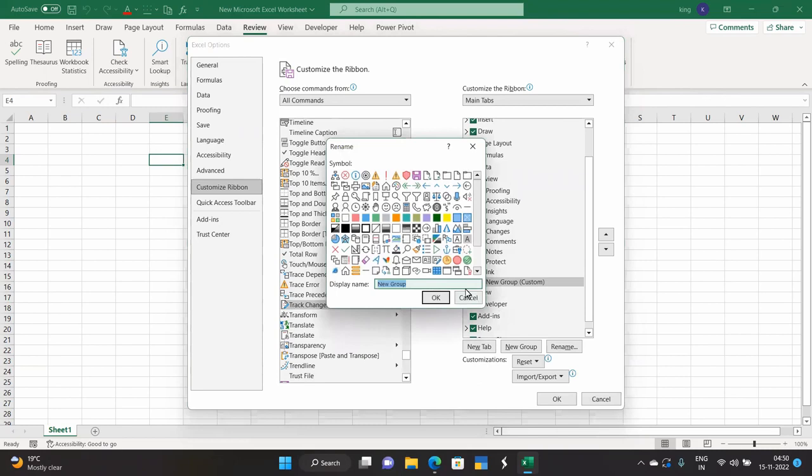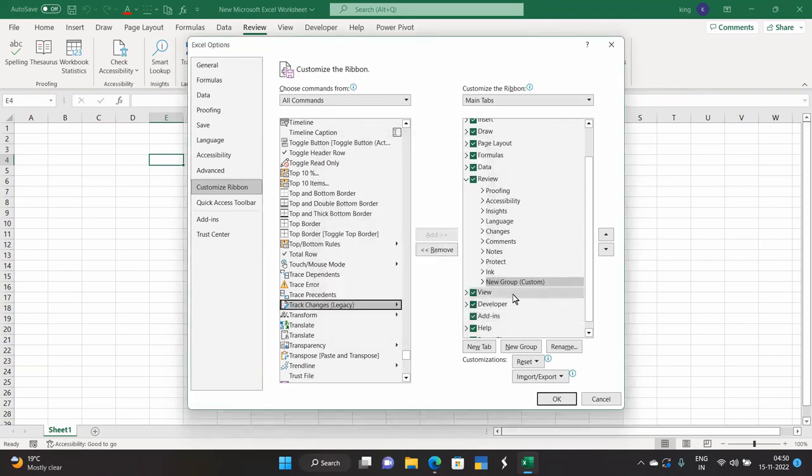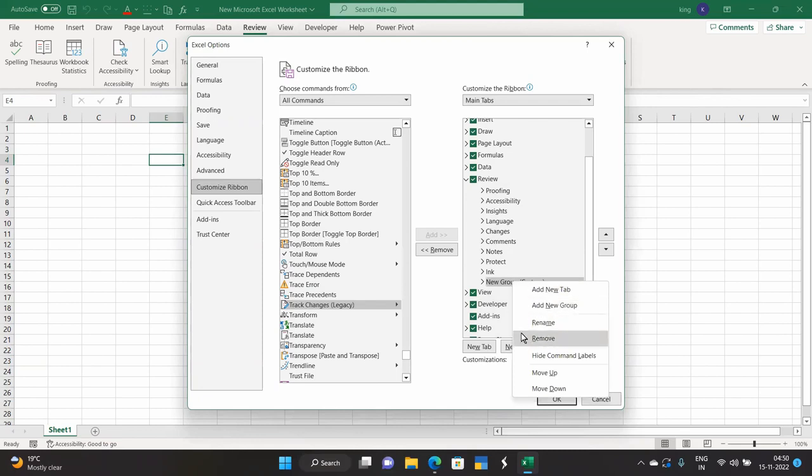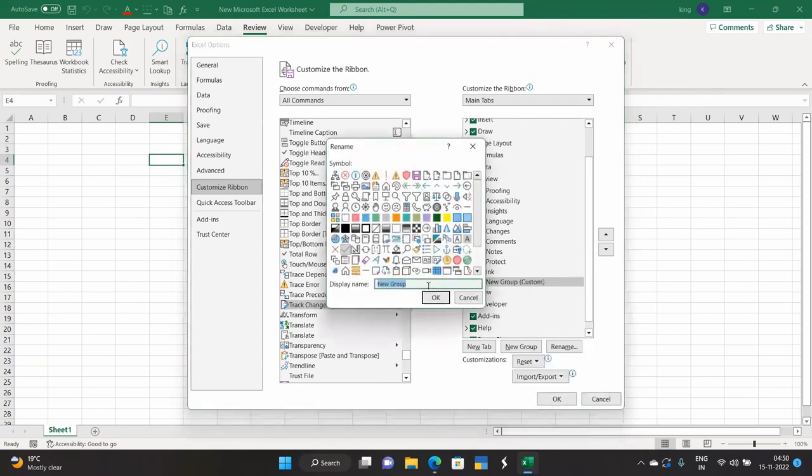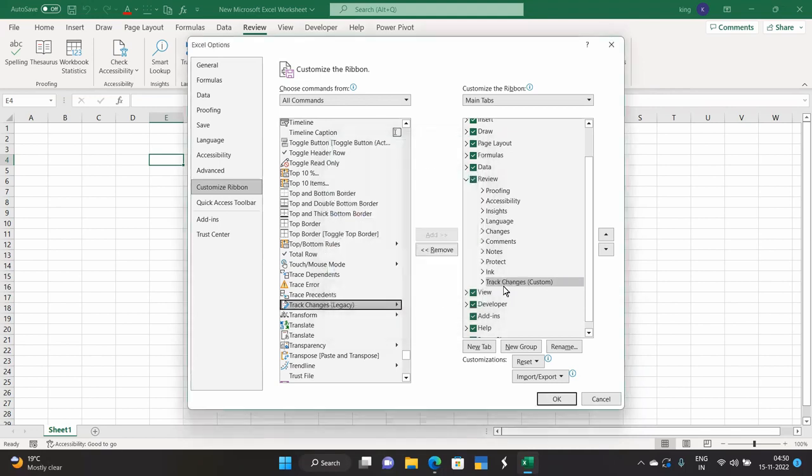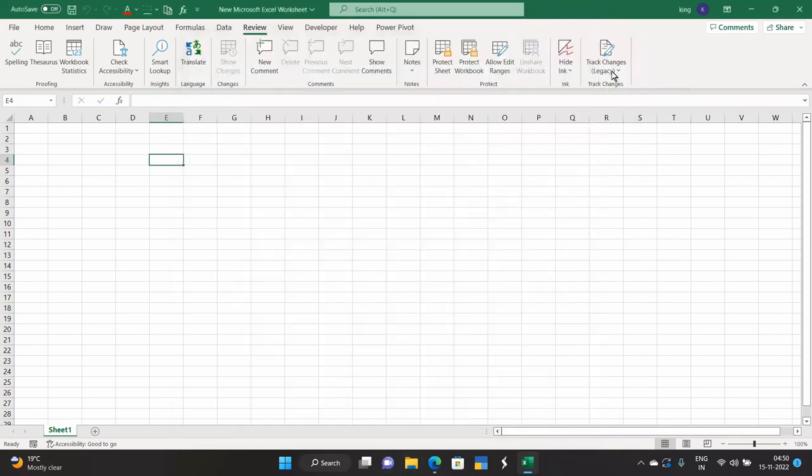I'm renaming it. One group is created. The group is, I can select any one icon for it. And I'm renaming it as track changes. Okay. Track changes group is added. In that, I'm selecting the track changes legacy option, which is already added. So the add option is not visible here. I can click on add and automatically it will be added to track changes. So it is visible here now.